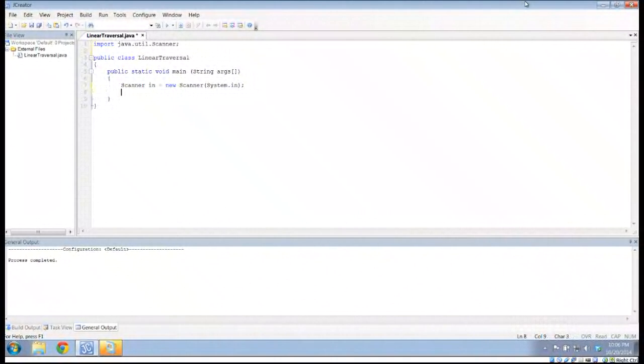and then I want to go ahead and prompt the user. So I'm going to System.out.print "How many integers?" And then I'm going to get what the user types in through in.next, but I want to parse it as an integer.